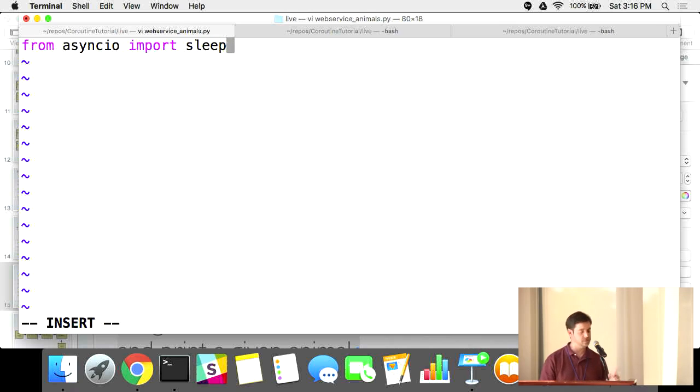Okay, so I will need the sleep method. And I'm going to import the web method from aiohttp, which I can use to make a server.